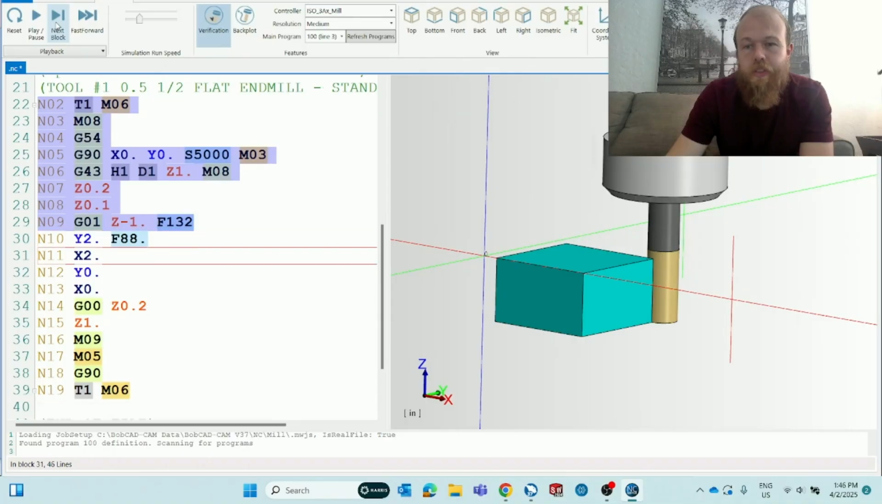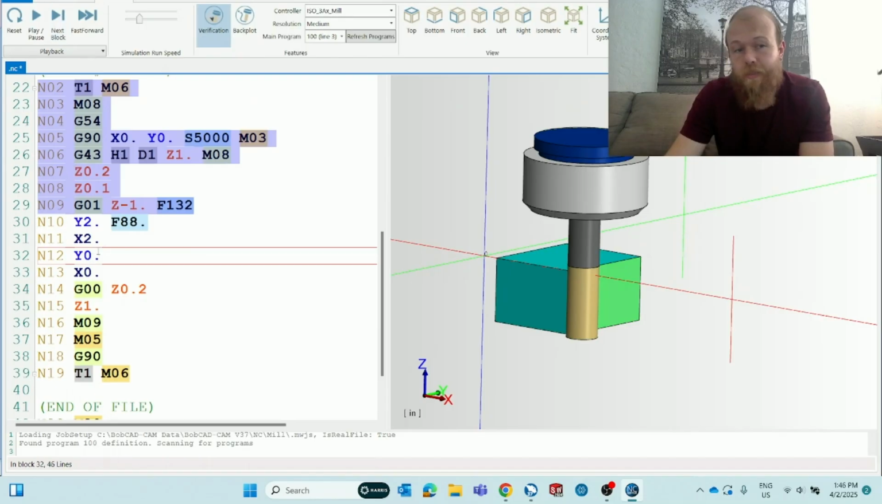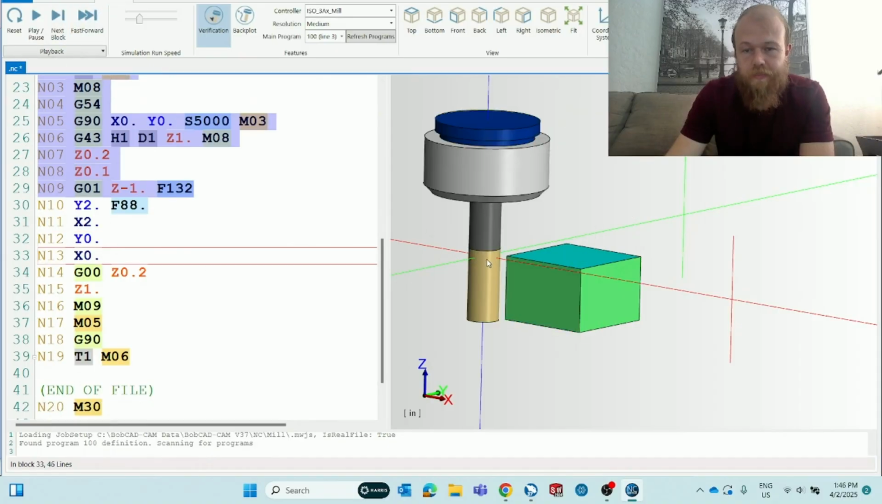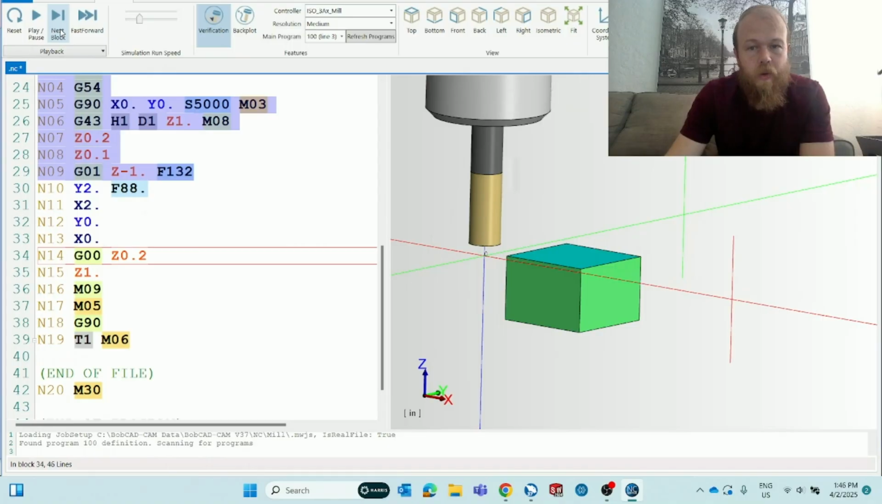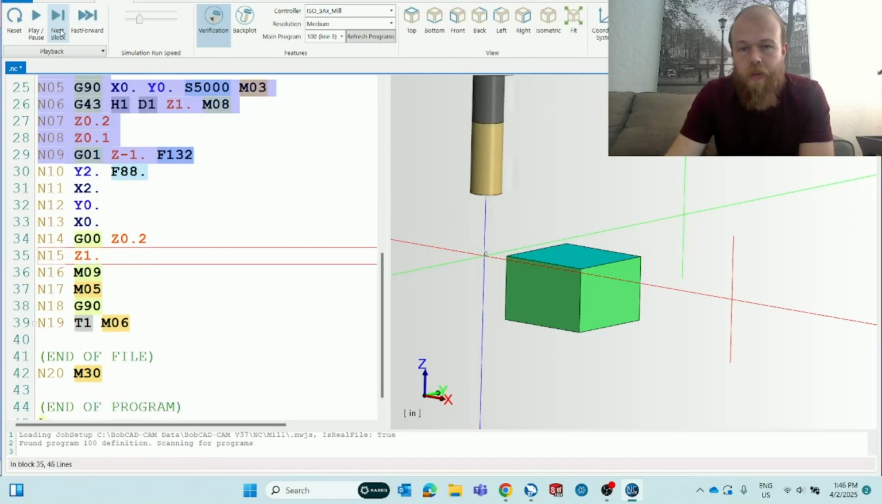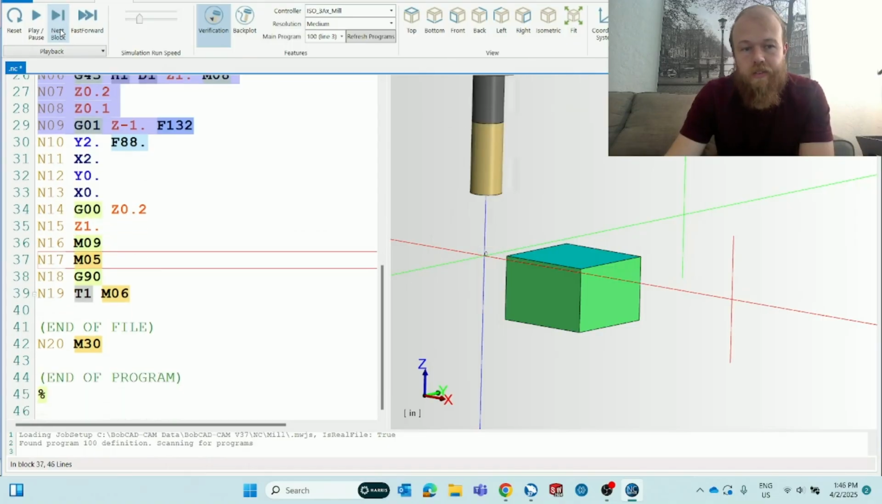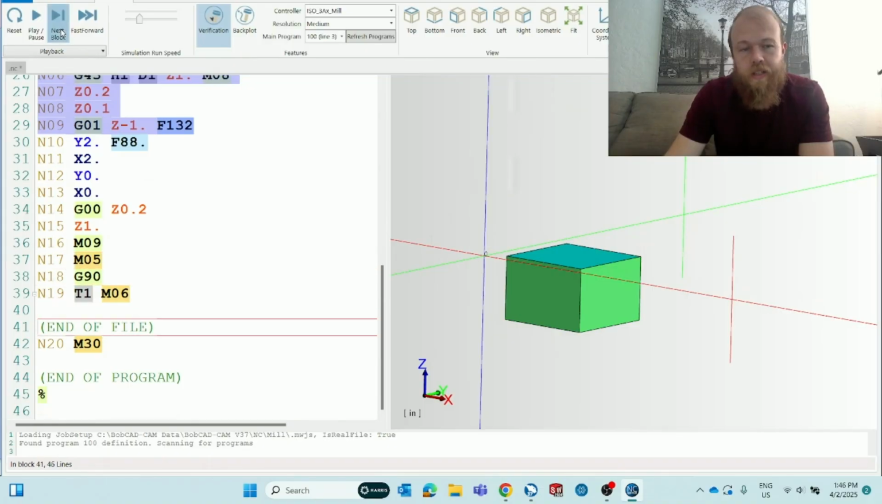I'm moving over X2. I'm moving down Y0. So you can see it's in absolute coordinates because we're not going in incrementally. We're going down 2 inches in Y, but in absolute coordinates we're at the Y0 position, and then we go back to the X0 position. And then we go up to Z.2, we go up to Z1, and all of these lines of code, M09, M05, M06, and then M30 to stop the program there.